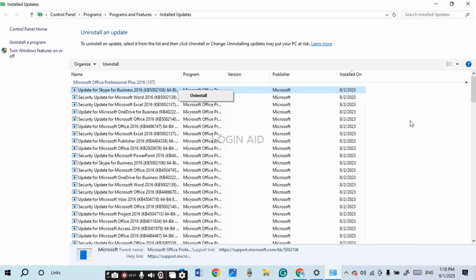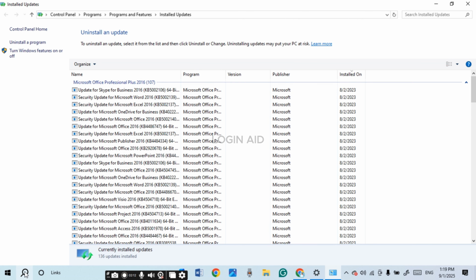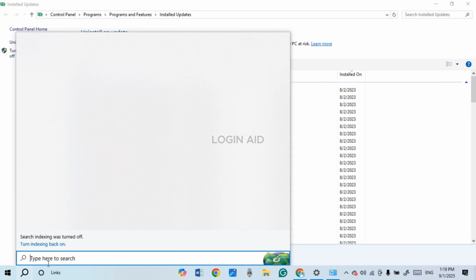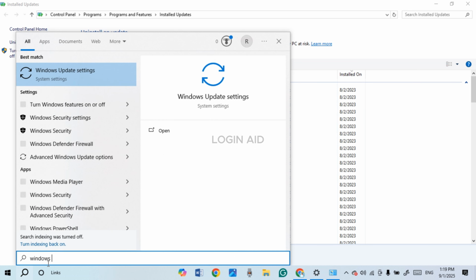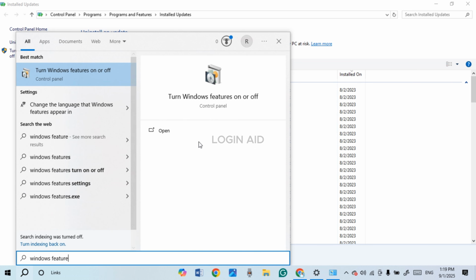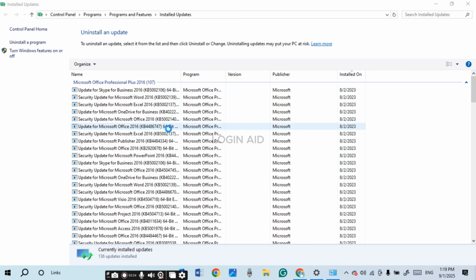But if it is not being uninstalled, make sure Windows Sandbox is not enabled. For that, click on the search icon again. Now search for Windows features on and off. Over here you'll be able to find the option for turn Windows features on or off. Click on this option, open.